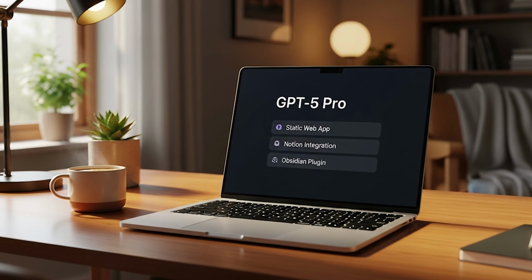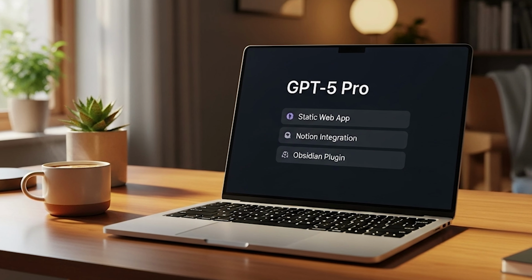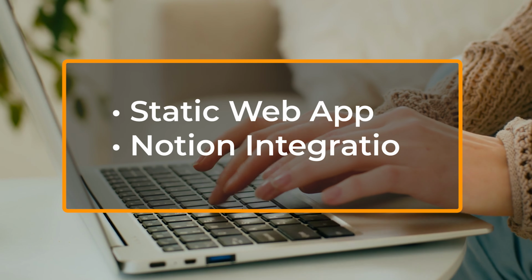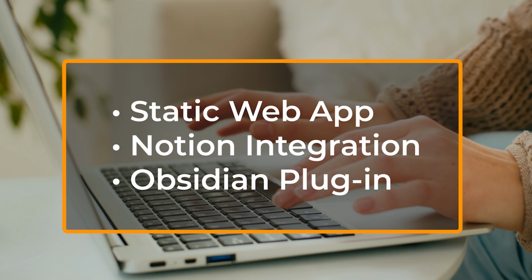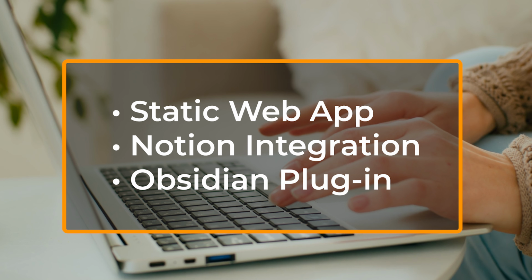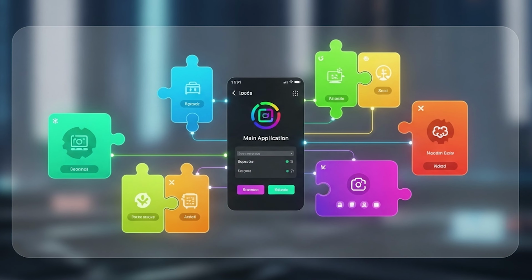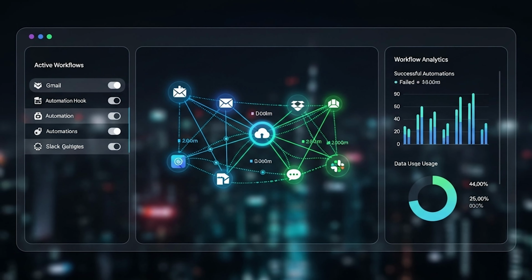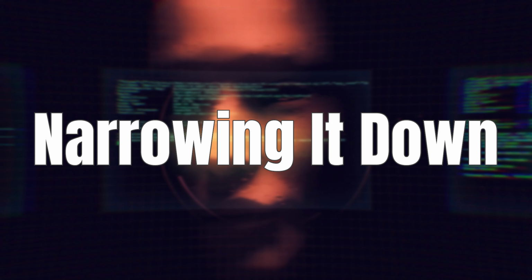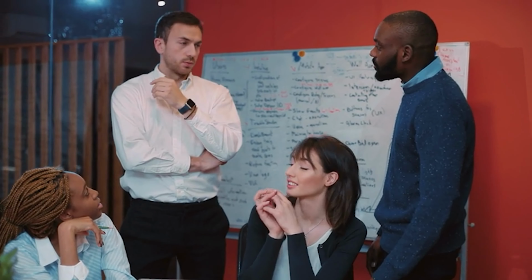And it did. It returned with multiple ways the app could be delivered. A static web app, a Notion integration, or even an Obsidian plugin. Alongside those came creative twists, modular add-ons, and automation hooks. Narrowing it down. After brainstorming comes decision time.